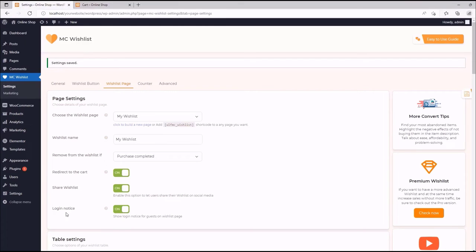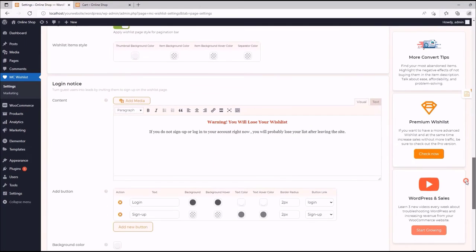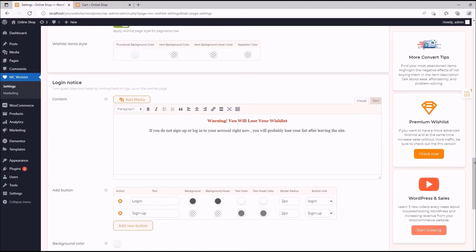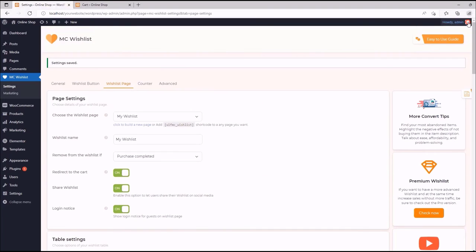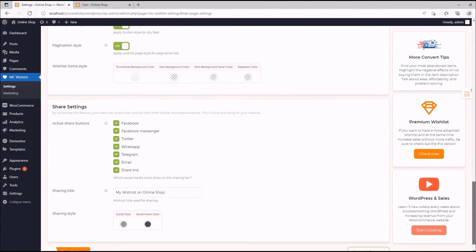And the last item is about login notice. This option is also a help for lead generation. This option forces people to sign up to your website, and in this way you can generate more customers for your website. If I let it on, you can see we have a box here for the login notice options. But if I turn this off, we can see this box also disappears.